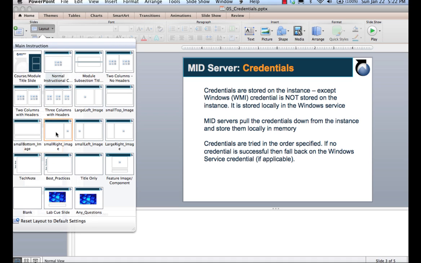For instance, in the mid-server credentials deck here on this third slide, it looks like the layout that was used was this one with the small right image, and there's not one there. So really the one that should have been chosen is this normal instructional content slide.